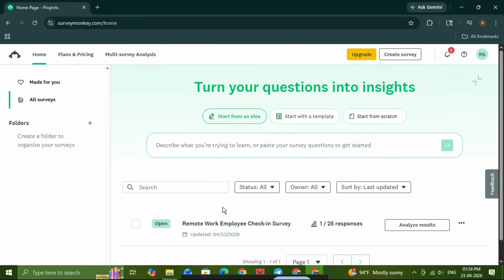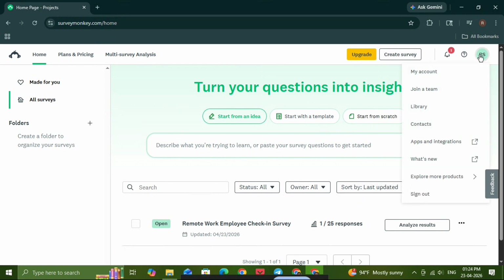All right, let's jump right in. First, open your browser and go to SurveyMonkey. Once the homepage loads, look to the top right corner of the screen and click on your profile icon. This is where your account settings and connected tools are managed, so it's the right place to start when setting up an integration. After opening your profile menu, click on Apps and Integrations.